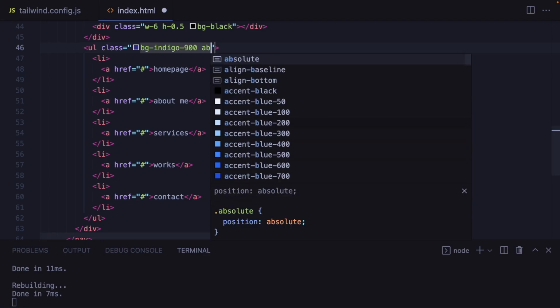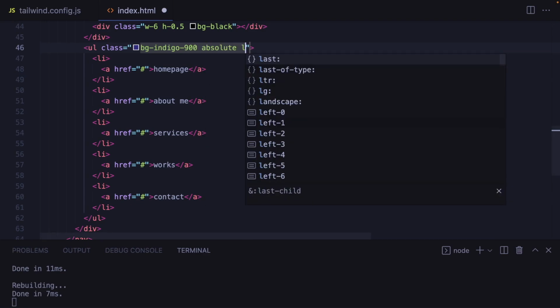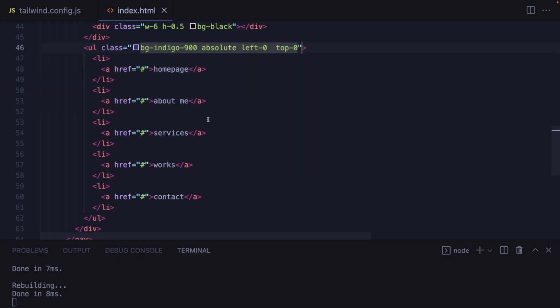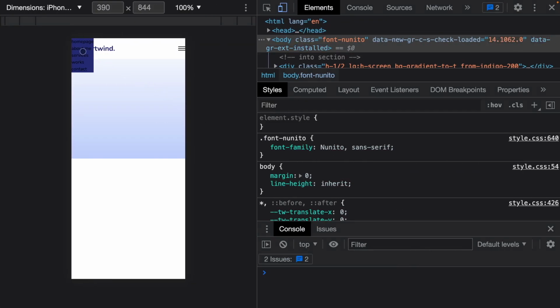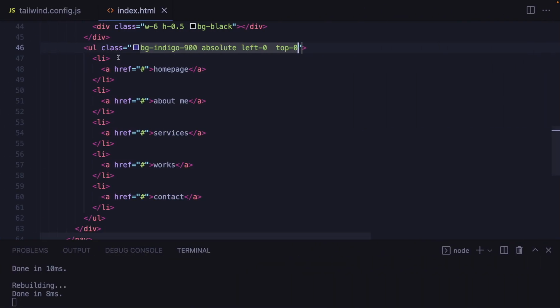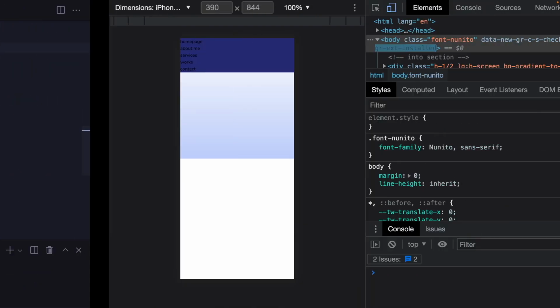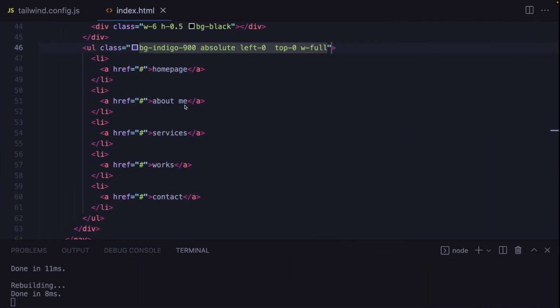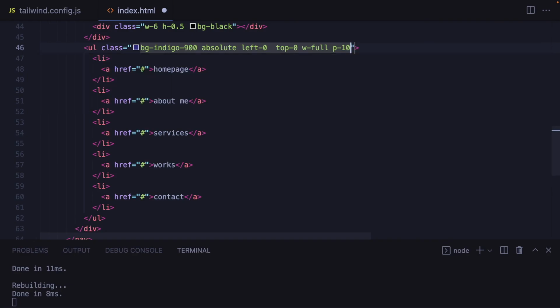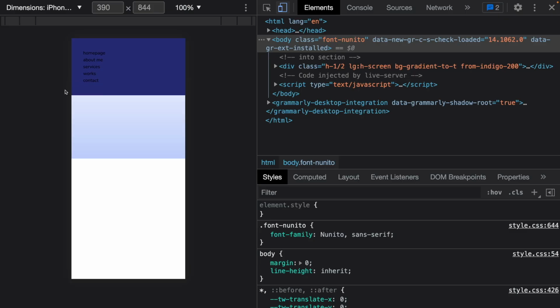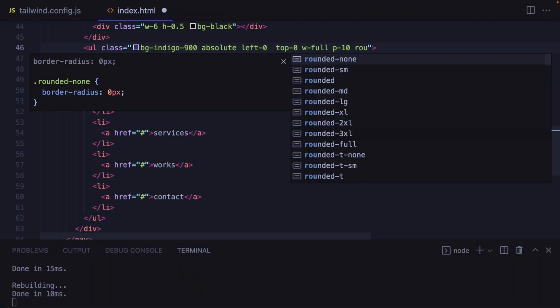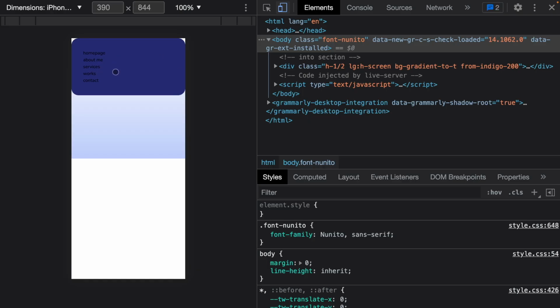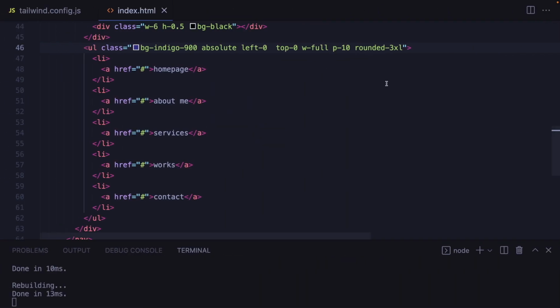Basically, I'm gonna give absolute positioning, and I will say left 0, top 0, and as you can see, it starts from here. And if I say width full, it's gonna cover all these width. I can give some padding, let's say 10, and I wanna give a border radius here for this bottom. To do this, I'm gonna use rounded. As you can see, many options here. Let's use 3x large. As you can see, it's rounded, but I forgot here. I'm not gonna use for top. So it's gonna be rounded only bottom, like that.